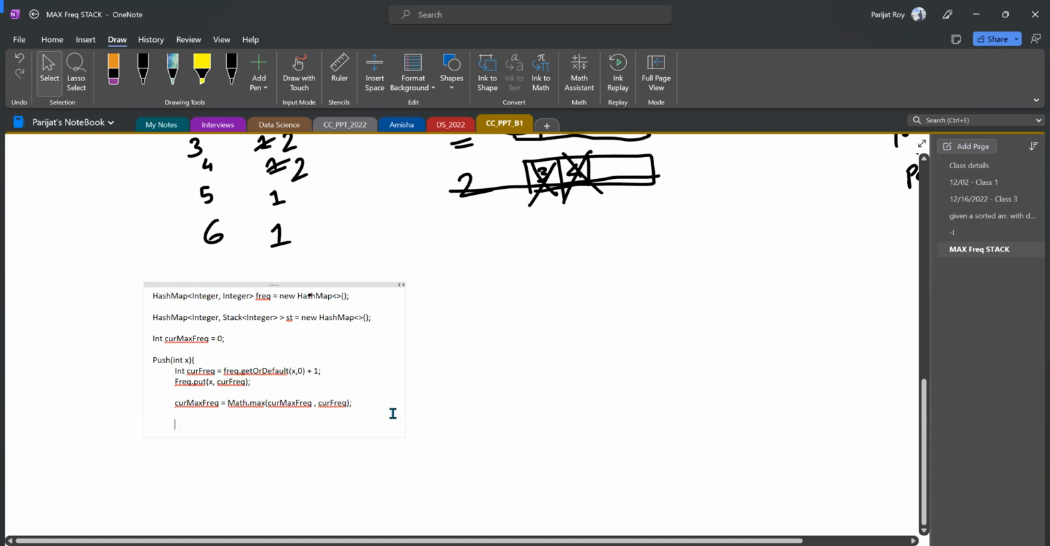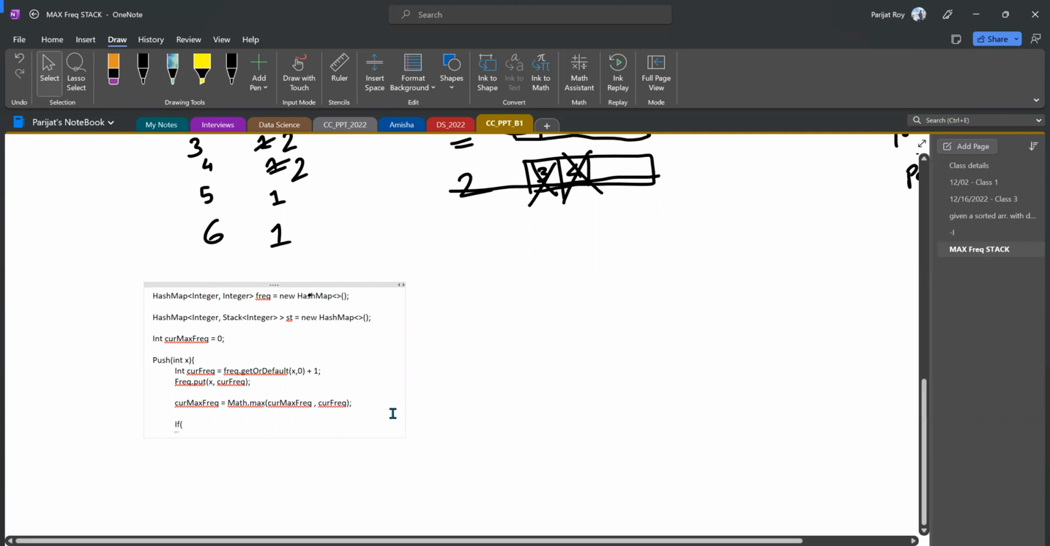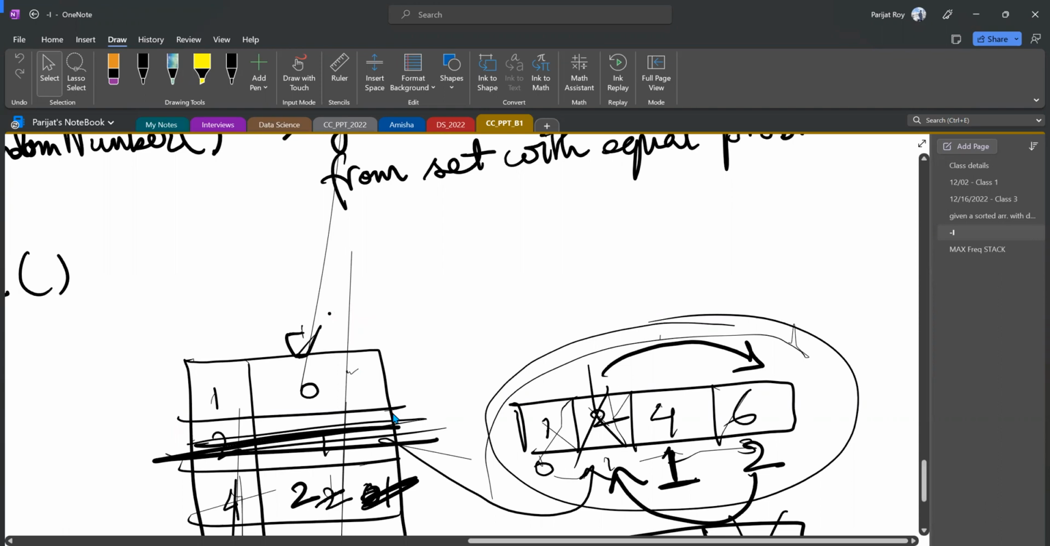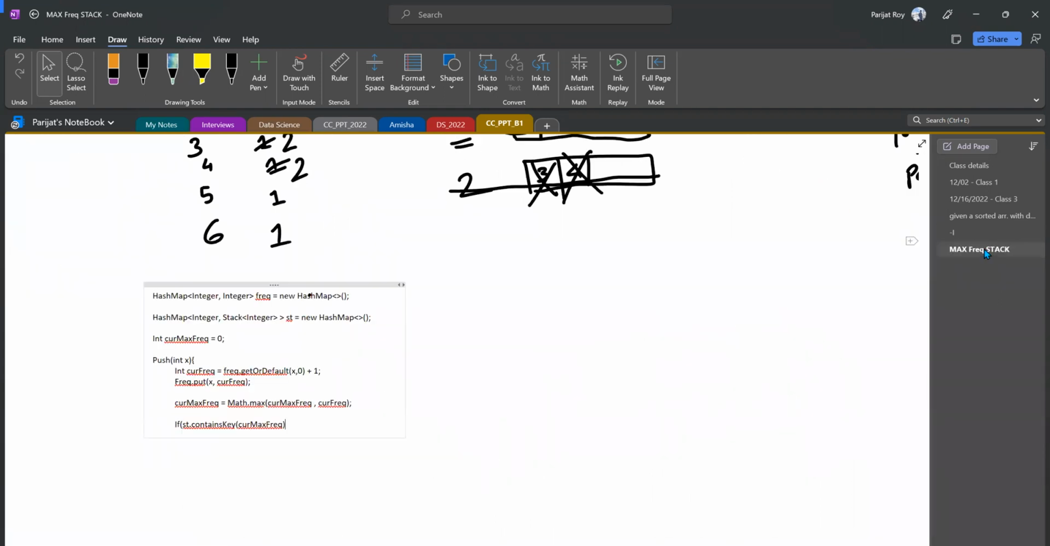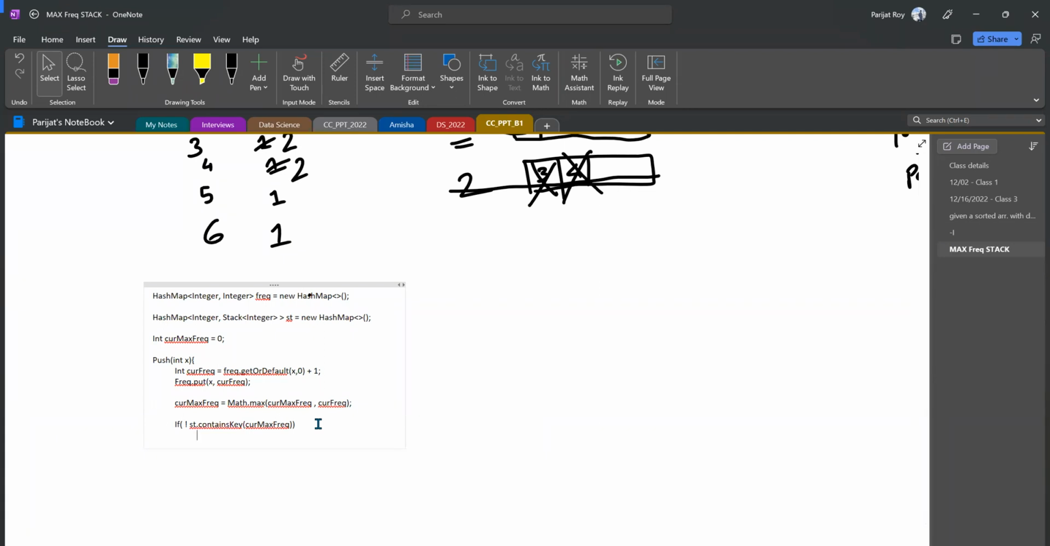And then I just check if the other stack, if the other map does not have this element, right? So I can just check if this dot contains key curve max frec, right? If it is not there, if this element is not there, if this frequency is not there, so I have to create a new stack, right? So I have to create a new stack.